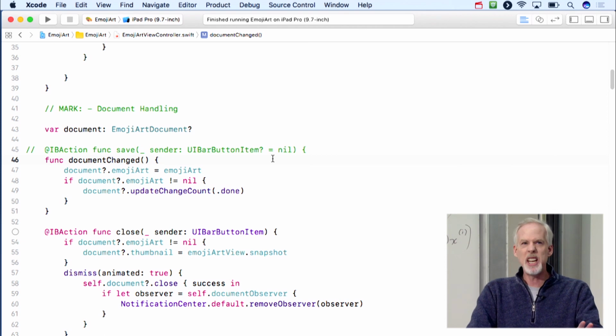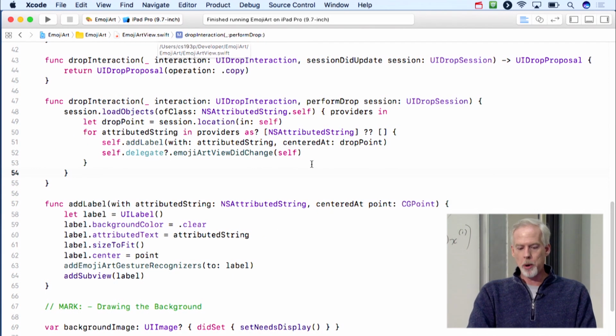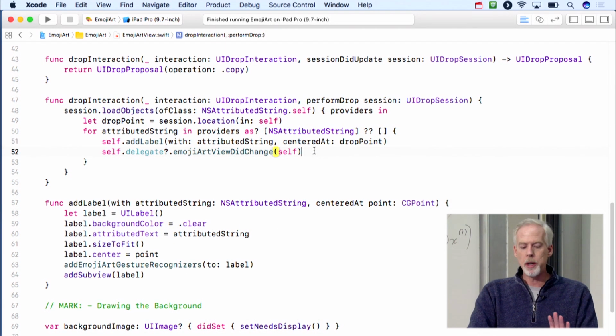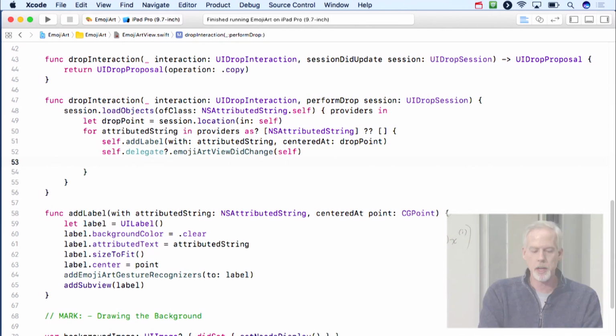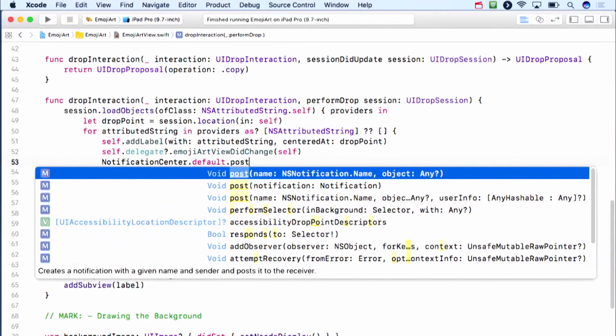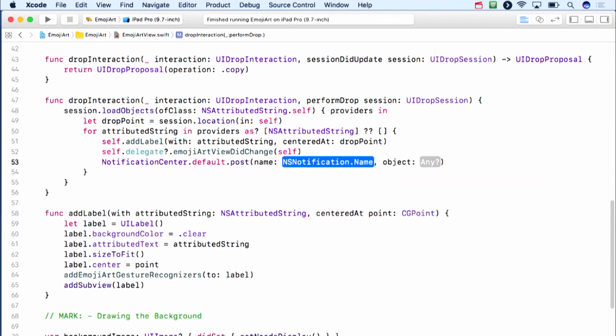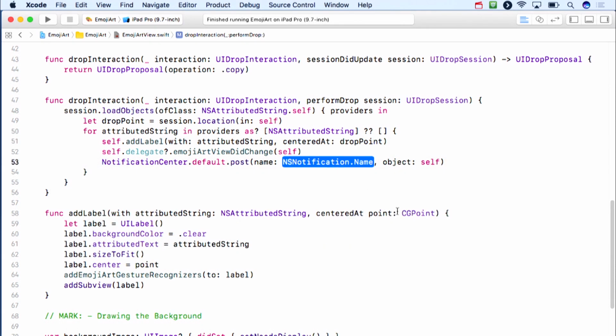And we're going to not use delegation anymore in this. We're going to leave delegation in the view, but we're not going to use it in our controller. Instead, we're going to use radio station. So let's go back to our art view and broadcast on a radio station. And I'm just going to do it everywhere where I was talking to my delegate. Instead, I'm going to broadcast on a radio station. I'm just going to say NotificationCenter.default.post. That's how we broadcast. And I have to give it a name and who is broadcasting. Well, who's broadcasting is me. And what are we going to do for a name?